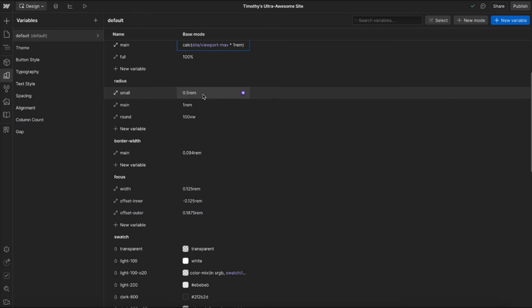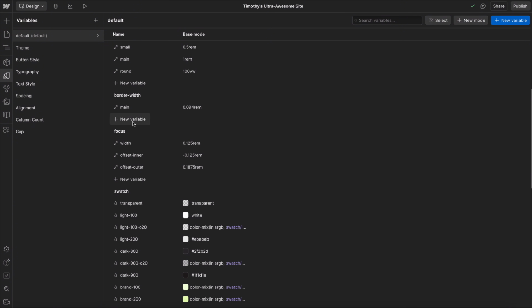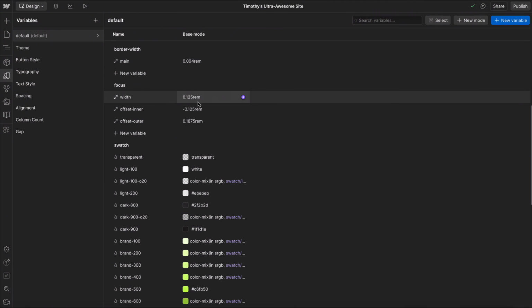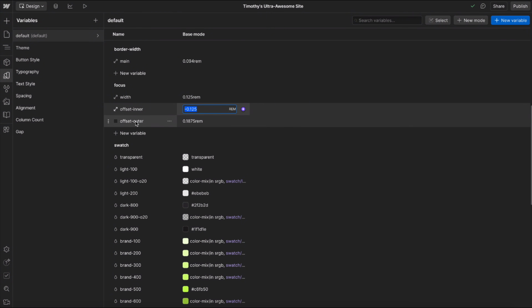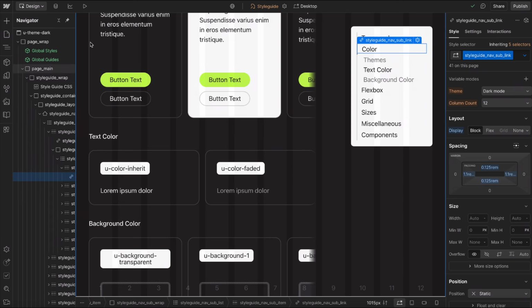We have our border radius variables here. And we also have border width. We can add extra ones if we want a large border width or a thin one. And then for this focus here, this controls the thickness of the focus outline. And then its offset inner, we just want to take that same thickness and use a negative number. And for the offset outer, we can control how far we want that outer space to be.